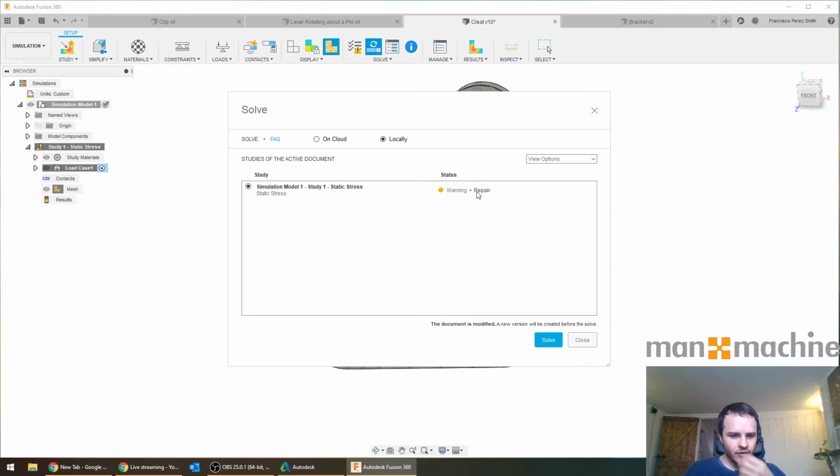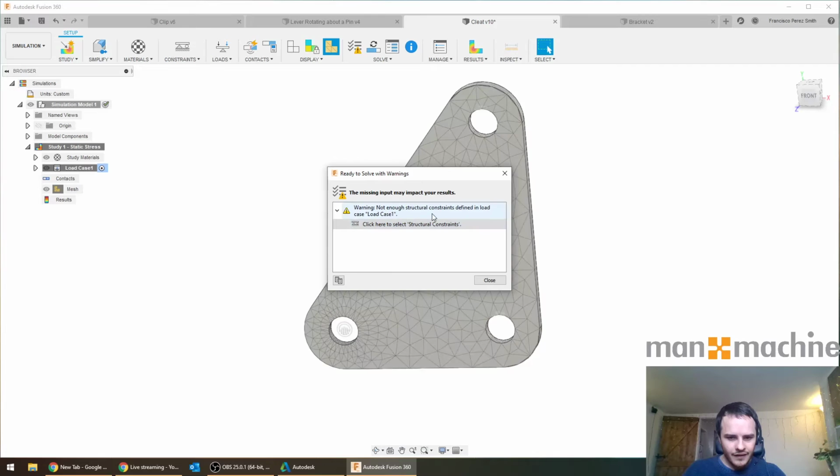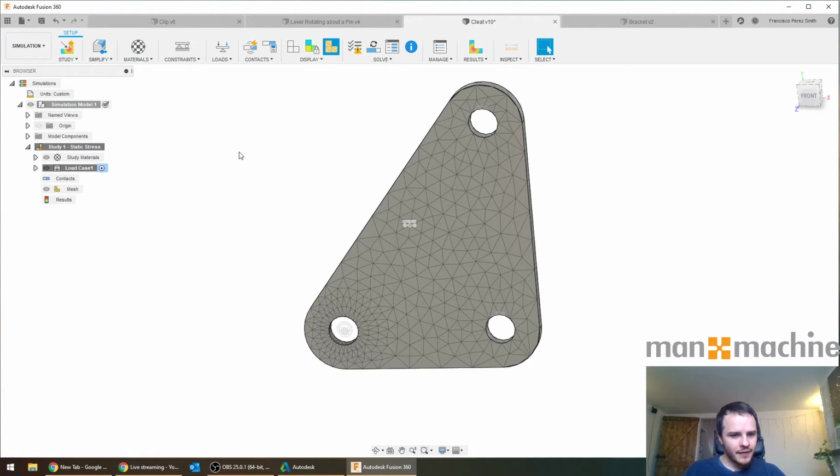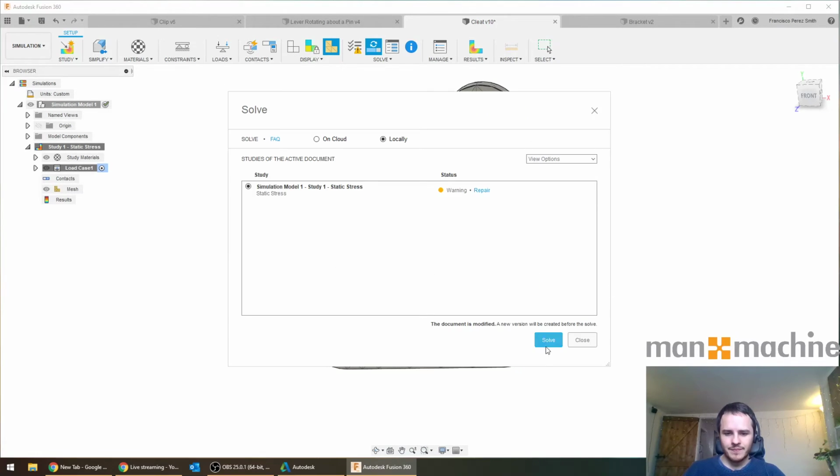It's saying that there is a warning. It might be, we'll have a look. Not enough constraints to find in load case. It happens to be that there are, but I won't tell the machine that, and we'll solve it.